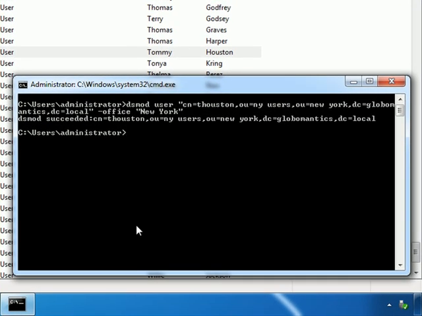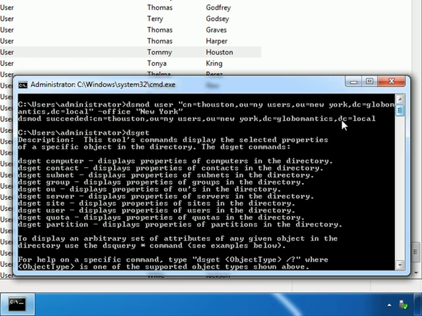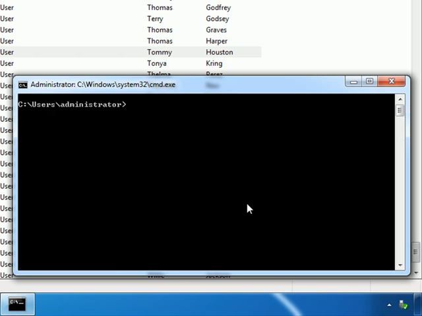This time, let's put in DSGET. I'll hit enter here. It brings up the help. Scroll back up. Again, DSGET, you've got to say the type. It tells you what it's going to do. Let me clear this screen out. Let's type in DSGET space user space, and again, we're going to have to put in that same distinguished name. So we've got to put CN equals T Houston, comma, OU equals NY users.